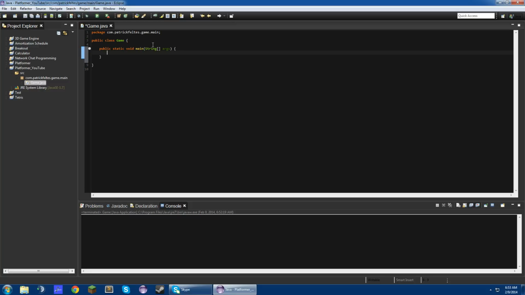Now what we want to do in this class is create our main JFrame for us to draw on and put other things onto. So we'll do JFrame frame equals new JFrame, and we can just call this Platformer. And in here we'll do frame.setDefaultCloseOperation to JFrame.EXIT_ON_CLOSE. So what this will do is, when we press the close button up here, it'll terminate the program and not keep it running, which is very important.